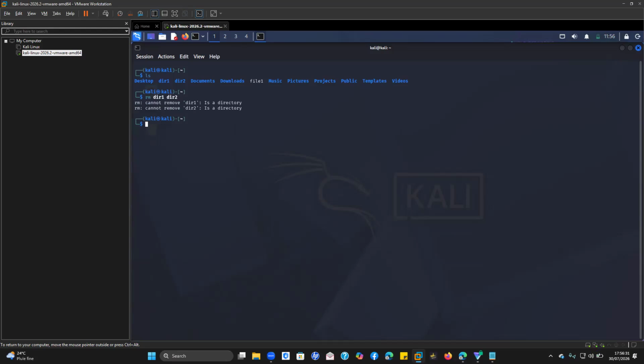Okay, so they said rm means remove, cannot remove directory because dir one is a directory. So what we have to do now, we will use the recursive to delete and also the F to force the deletion. Okay, now we have to use rm dash rf.